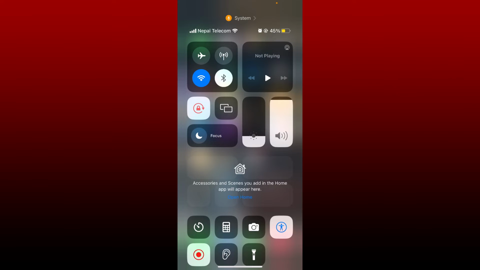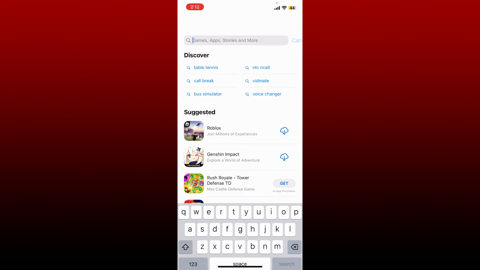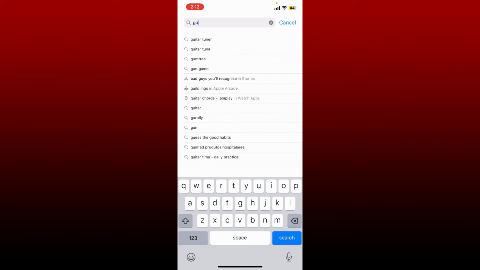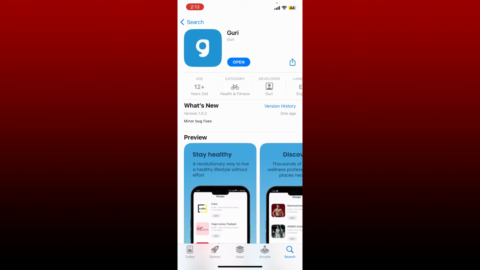First, make sure that your device is connected to a stable internet. Now, open up your App Store or your Play Store. In the search box, type in Guri and perform your search. Once you find the application in the search result, tap on the Get button to start downloading the app. Wait for the application to be downloaded, which will only take a few minutes.